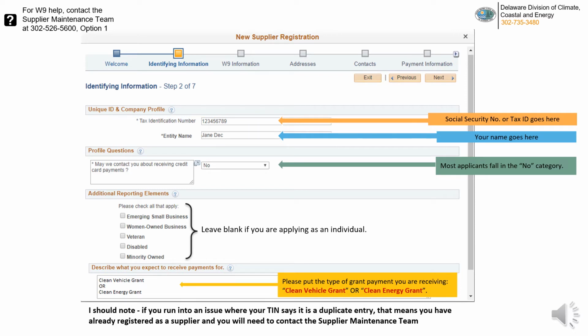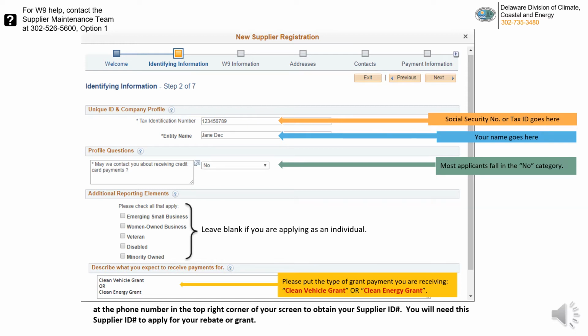I should note, if you run into an issue where your TIN says it's a duplicate entry, that means you have already registered as a supplier and you will need to contact the supplier maintenance team at the phone number in the top right corner of your screen to obtain your supplier ID number. You will need the supplier ID number to apply for your rebate or grant.